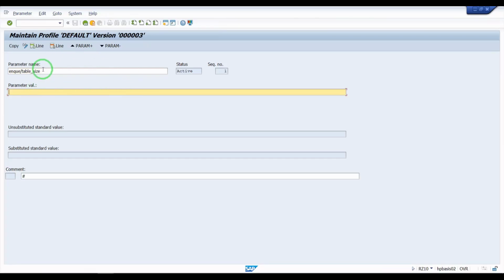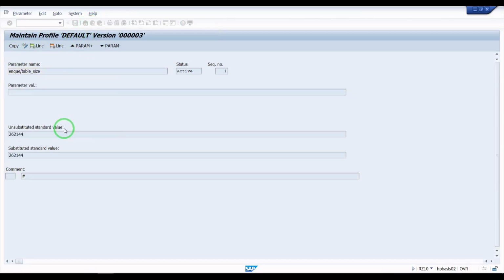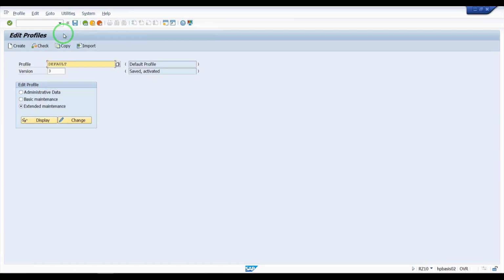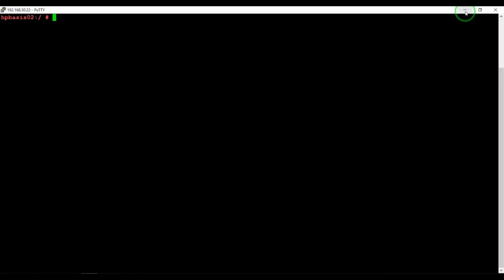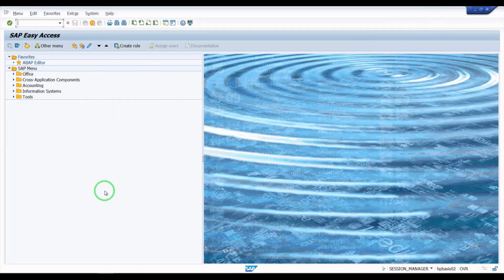So if it exceeds the limit in SM12, we are going to come to RZ10 and give the parameter value in KBs. So if it is 256 MB, you need to give that. So what is the value in KB? We just copy that and go back, and I'm not going to make any changes here. You just go back and then click save. After saving, you need to restart the system at the OS level. Then only will that parameter value be reflected at the application level.